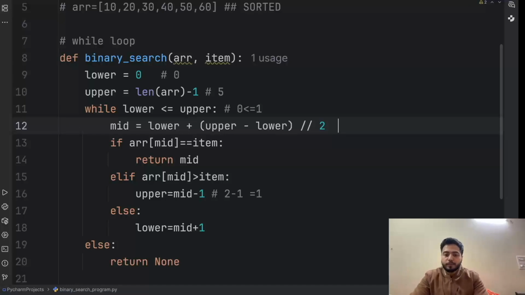0 plus... So what will be the formula? 0 plus upper is 1 now, 1 minus 0, floor division with 2, correct? So it will be 0 plus 1 floor division with 2. It will be 0 plus 0. It will be 0. 1 floor division with 2 will give me 0.5. I will take 0. So 0 plus 0, it will give me 0.